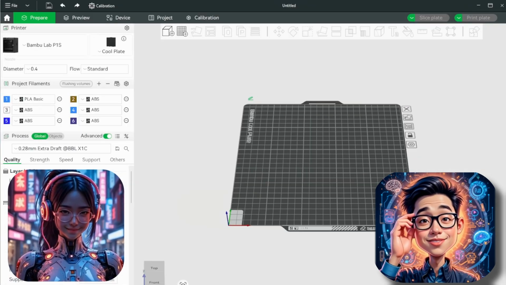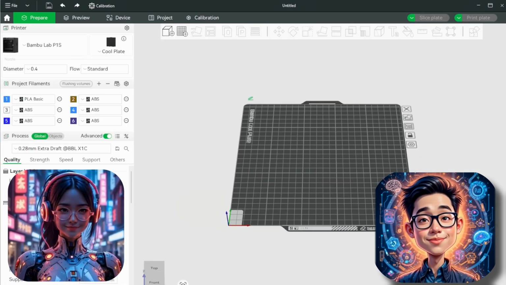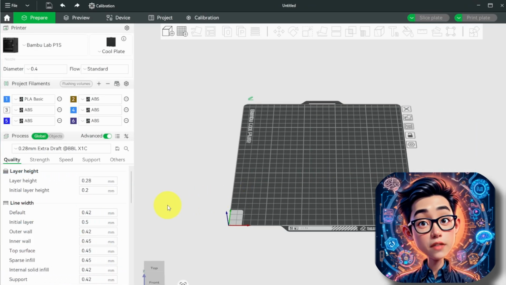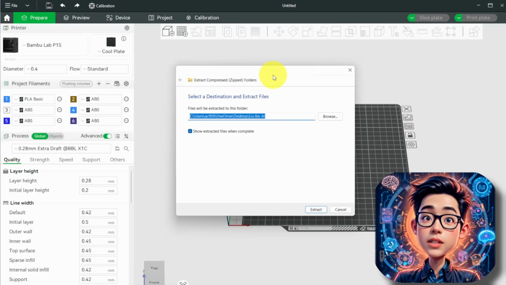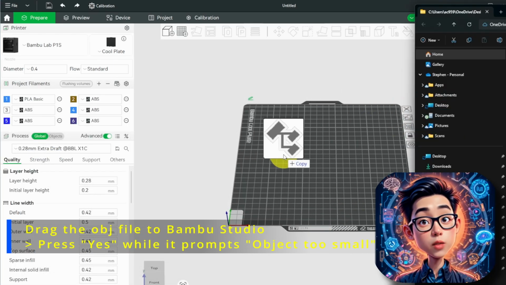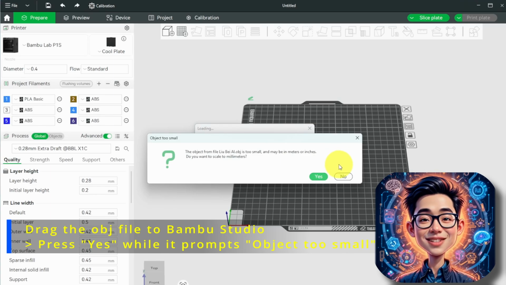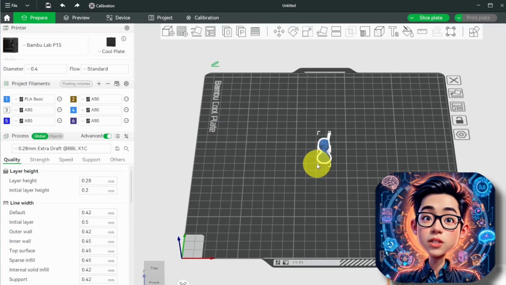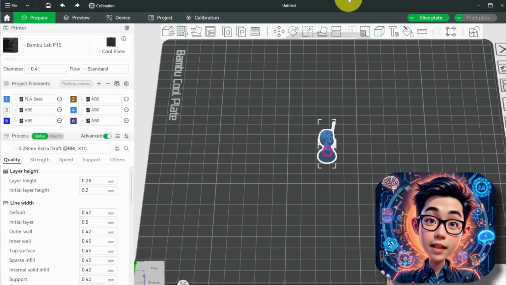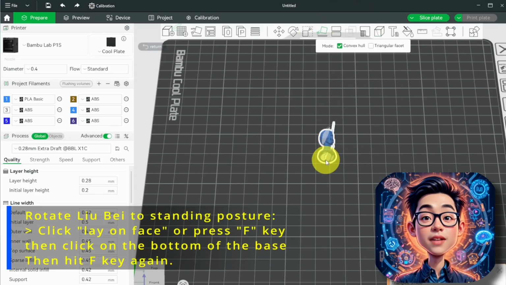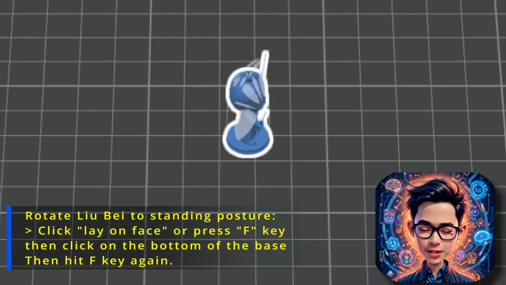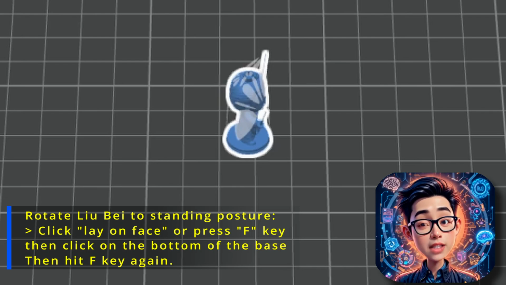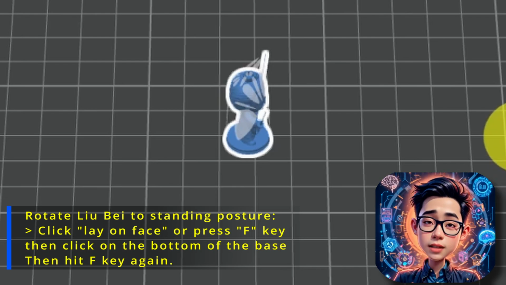So, Stephen, can you print the model now? Before we can import the object file, we need to extract the downloaded zip file from convert3d.org. Now you can drag the object file to Bambu Studio. It prompts object too small. Just hit yes. You can zoom in by scrolling the middle mouse button. Then click lay on face or press the F key. Then click on the bottom of the base. It will rotate Liu Bei into the standing posture. Then hit the F key again.